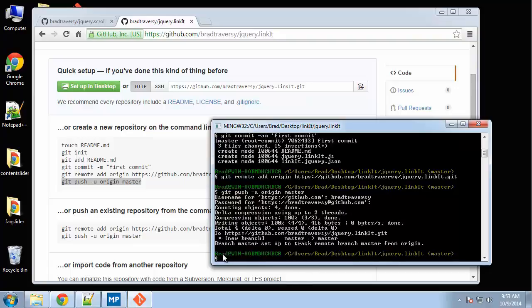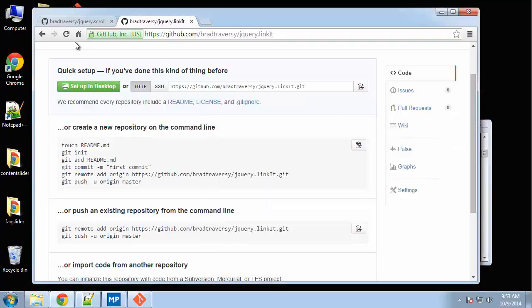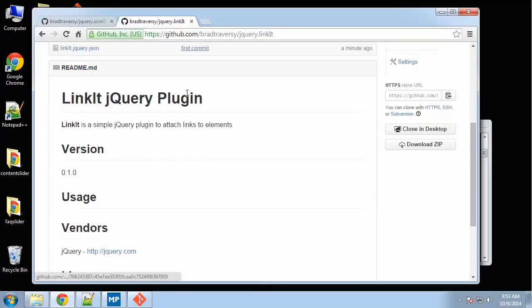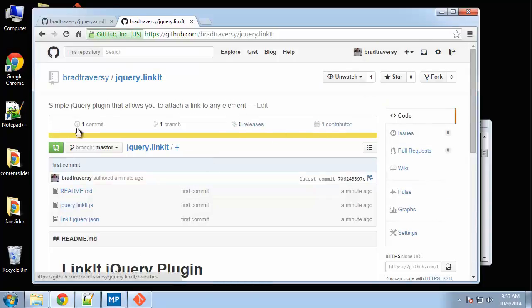All right, so branch master has been set up. I'm not going to go through branches and how to use Git, because that's a whole other series in itself. But now if we reload our repository, you can see that everything's here. We have our README file, our plugin files, and also our Markdown. That all looks really good.